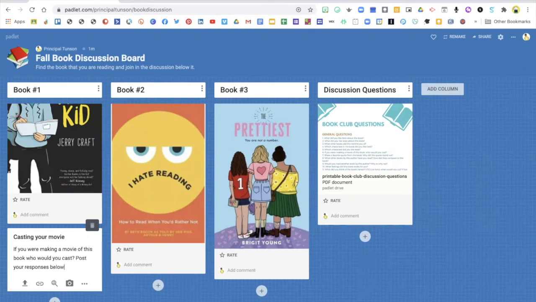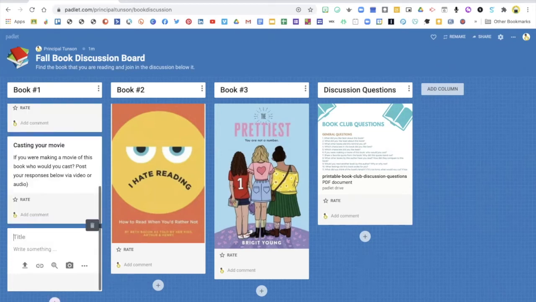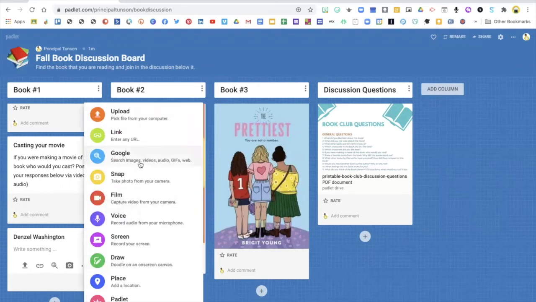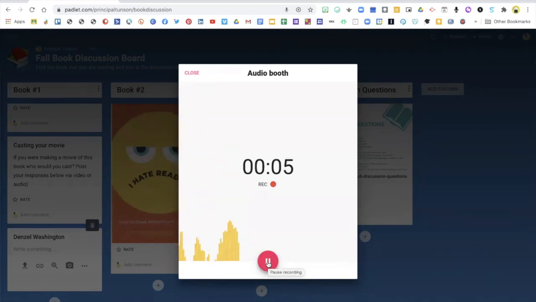And you could even specify via video or audio response. What this does is get the kids out of just typing in an answer, and actually lets them hear their voice or see their face. So let's say I would put Denzel, and then the student would go here and click voice, and then start recording. I would cast Denzel Washington in the lead role of this book because blah blah blah.